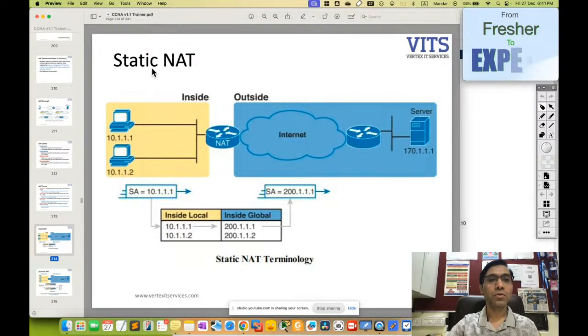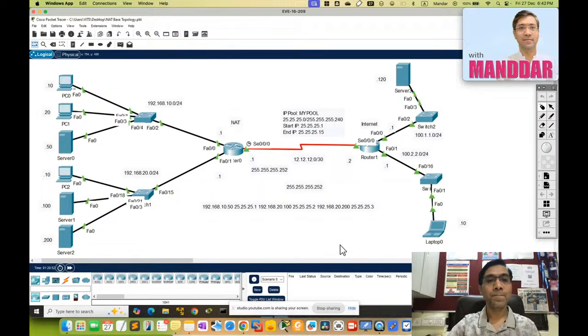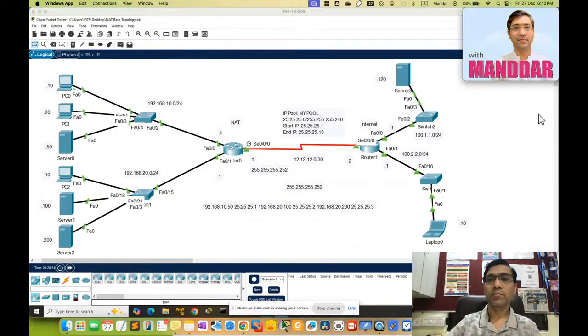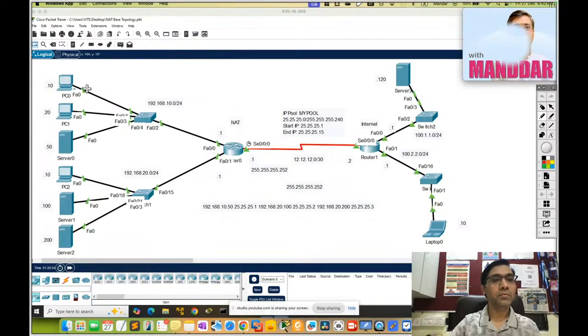So let's go and configure static NAT. For static NAT, we have created this topology. This is the NAT router. This is the internet router, which has its network. This whole part is the internet. There is one server, server 3, with IP address 100.1.1.120, and on the internet there is one user with IP address 100.2.2.10.